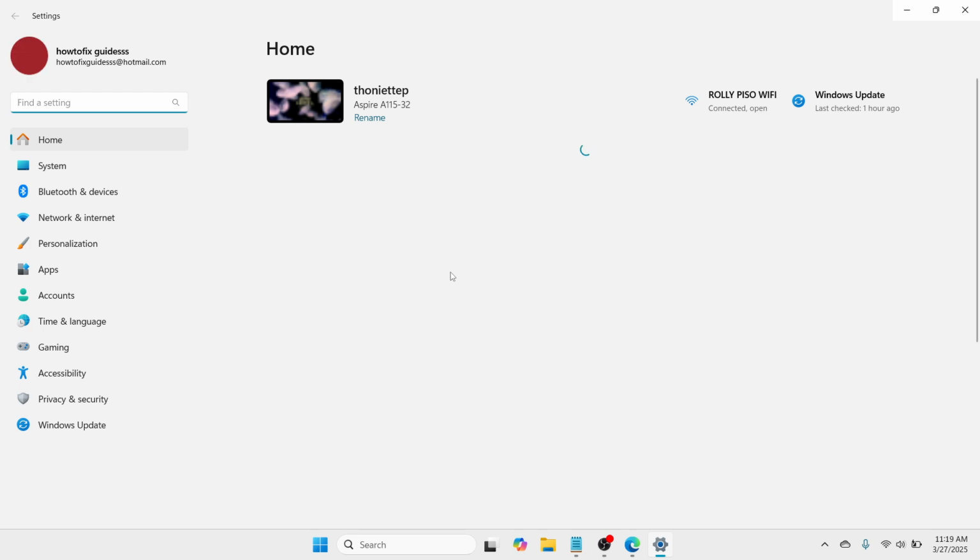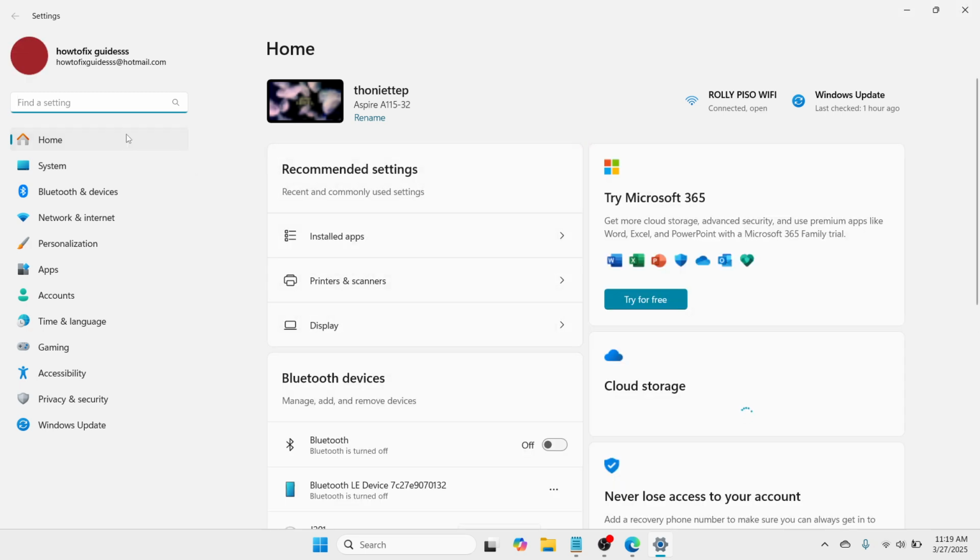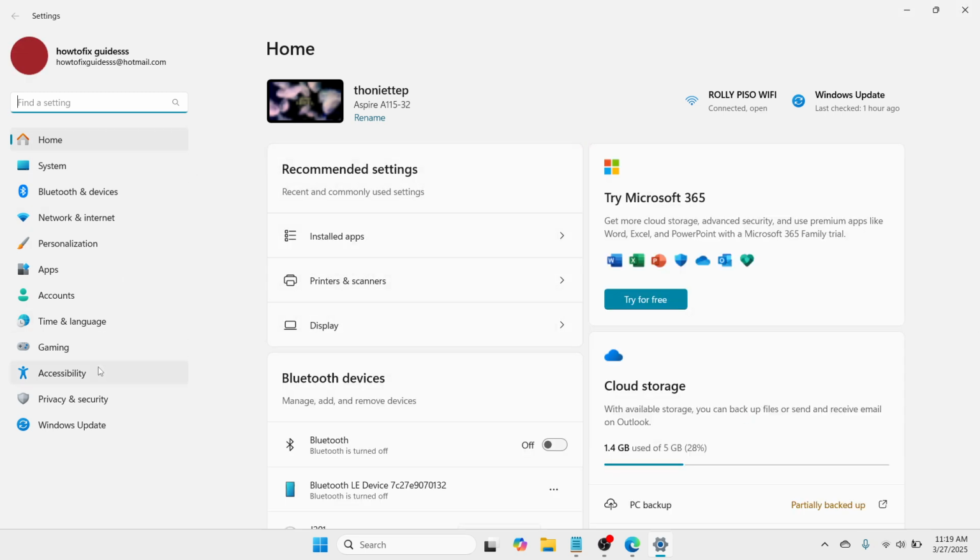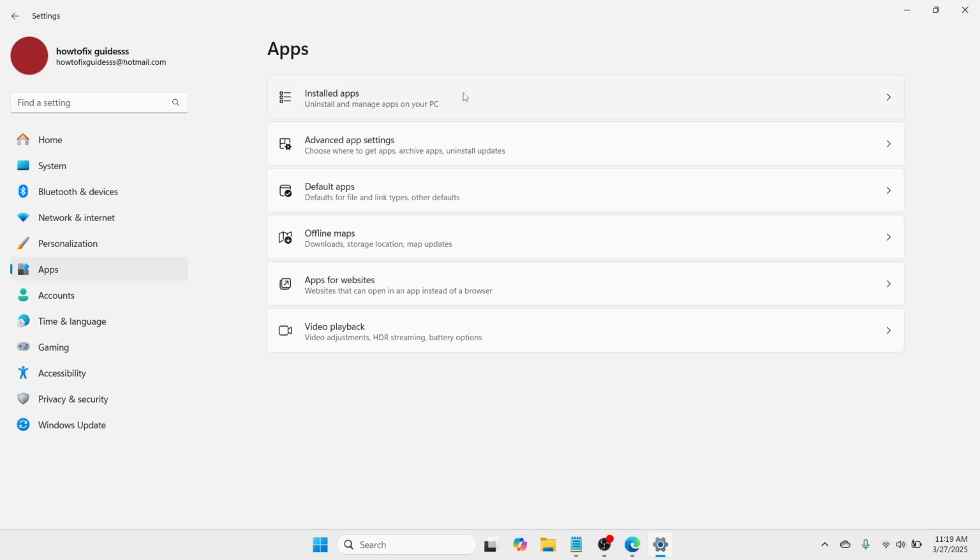So once you have opened your settings, please proceed at the left side of it where you can see a list of the options. Here you need to look for apps next to personalization, tap on it, and the moment you have opened this apps tab, you need to proceed to the second option, which is advanced app settings, where here you can choose where to get apps, archive apps, and uninstall updates.